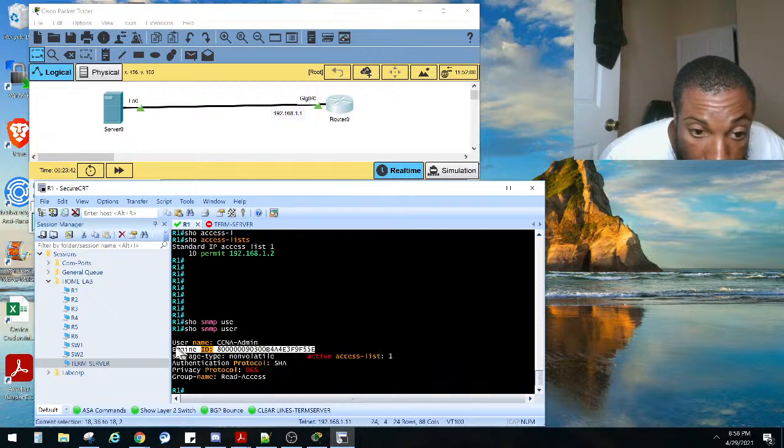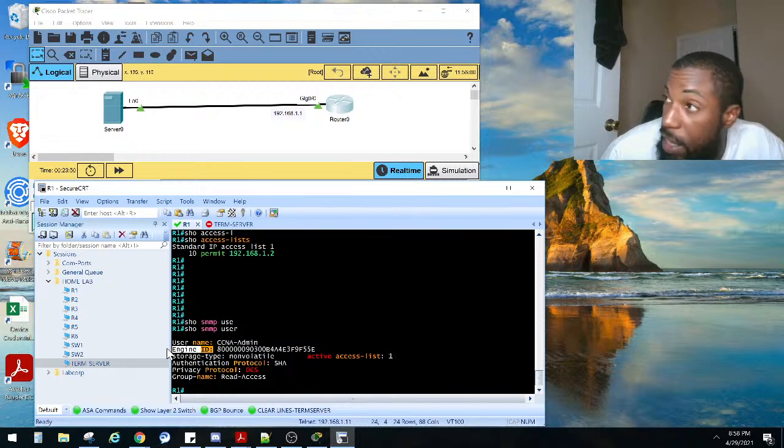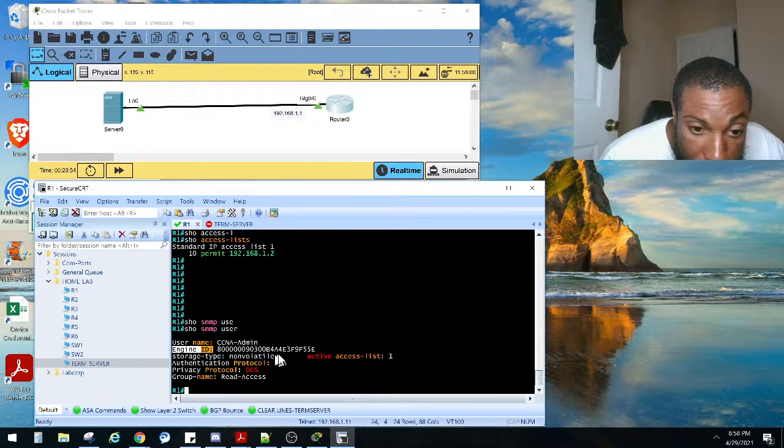Engine ID, I don't know what that means. Maybe I could look it up. That is the name of the user. Let's look it up though. What's the SNMP Engine ID? Storage type non-volatile, that's like NVRAM, right? So what if we write to this? What if we save this to our NVRAM? Will it save? Yeah, so this information will get saved if we copy run start. So that's where it gets saved to, I think that's what that's telling us.